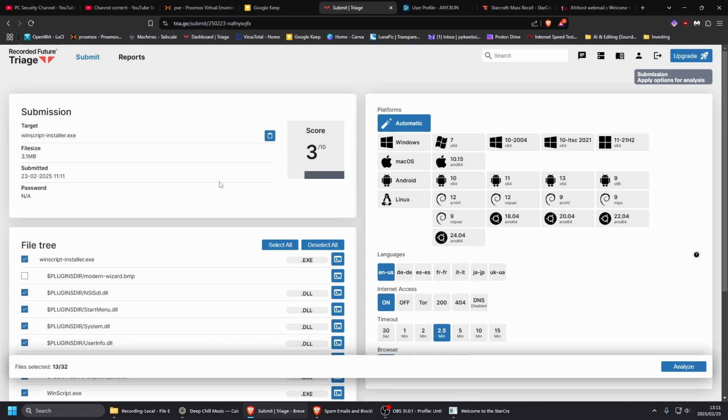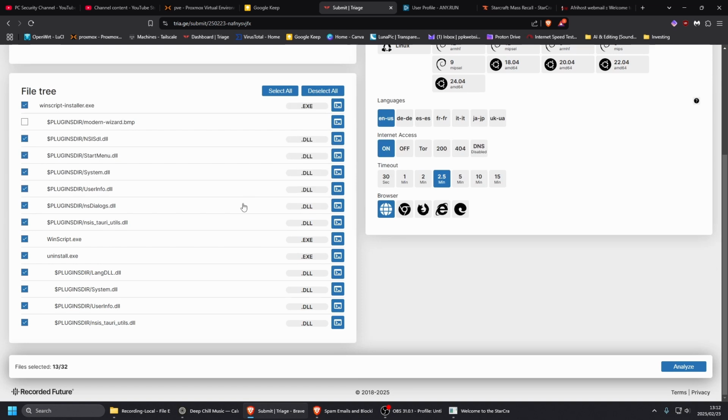Right, let's see. So immediately it analyzes the file itself, tears it apart here and gives it a score. The higher the number, the worse it is. If it's 10 out of 10, it's definitely malware. This one has got a very low score, but let's go a little bit further still. So this is the file tree, what the program consists of, all the DLLs and so on, executables.